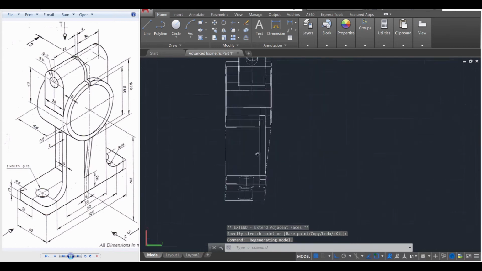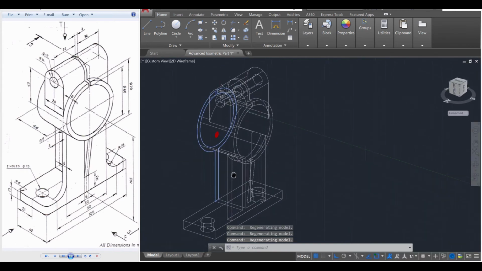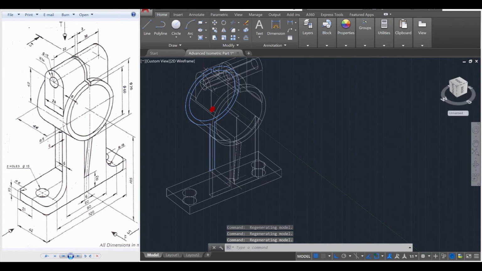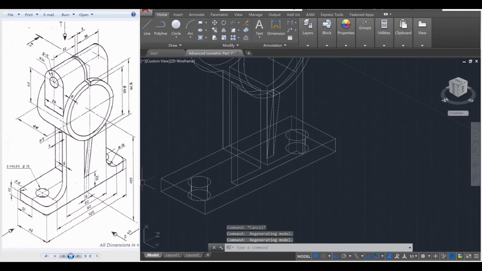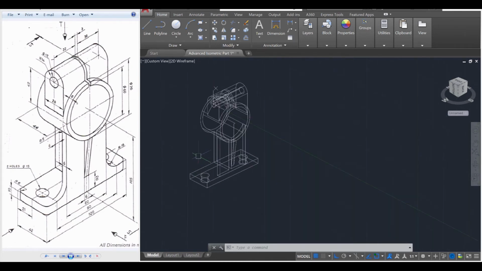If you do it correctly, it should extend it accordingly, so it essentially matches the object. Okay, so that's looking great. Let's go ahead and add in some fillets. We'll start by merging everything together.